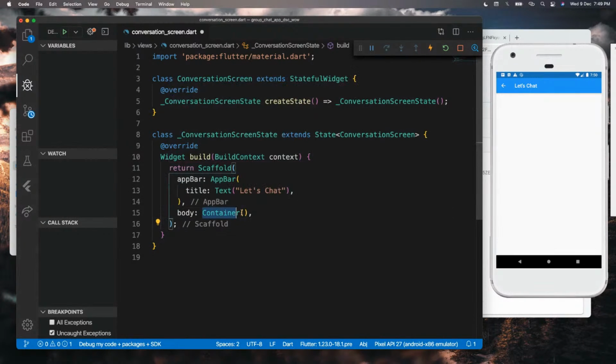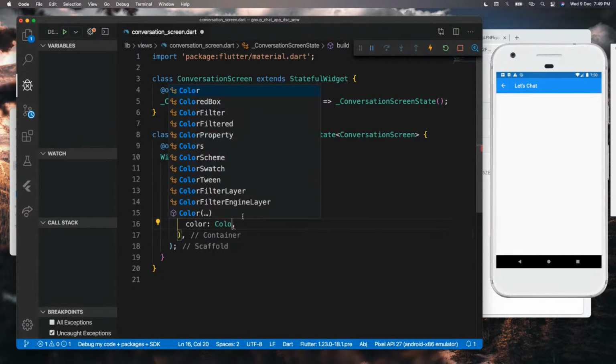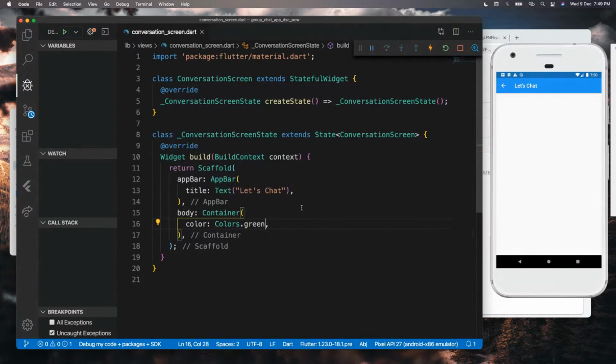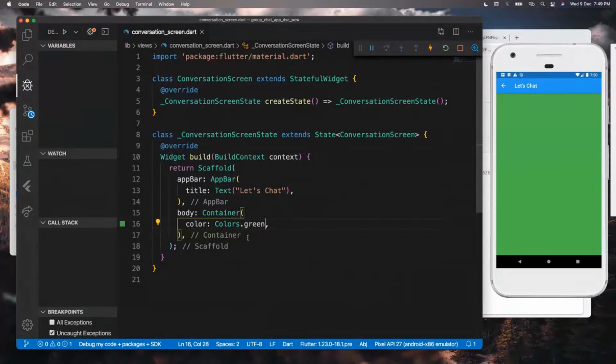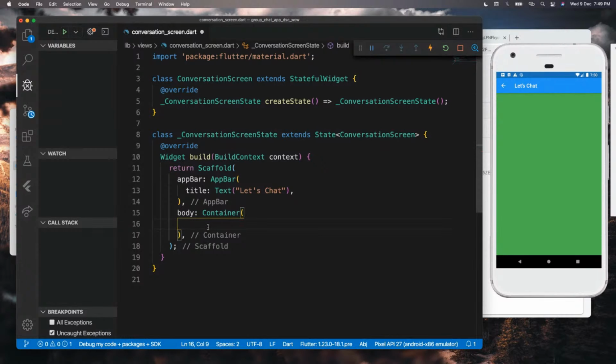Now, I use a container whenever I start the body section of any screen or widget, just to give it different properties. If you want to give it a background color, let's say green, just to show you, I can give it a color. If I want to give it some padding or some margin, we can get into a lot of that, but that's why I usually use a container.